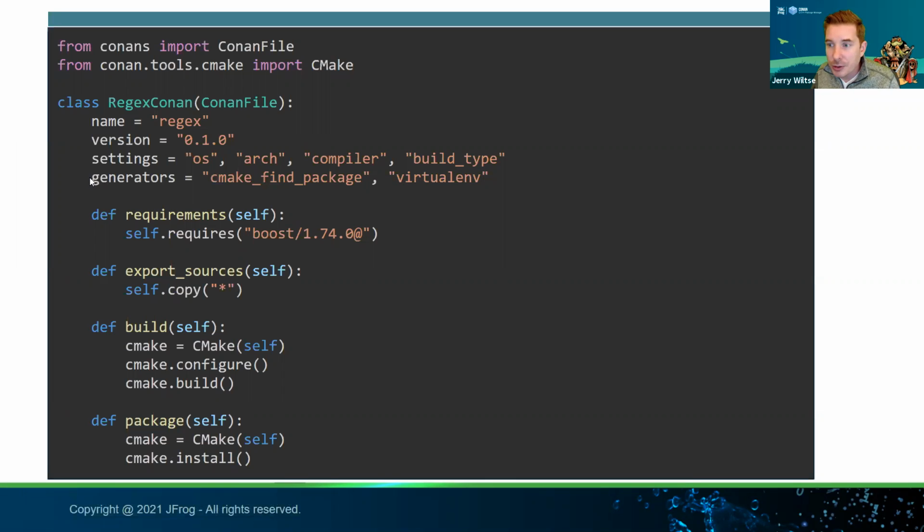Lastly, up here, I do want to point out the generators equals CMake find package. So this is an older syntax of the generate method, which is still currently under a little bit of development. So for this example, to keep it simple, we just define using the old syntax of an attribute up here. And we also still want that virtual env generator, so we've placed it here.